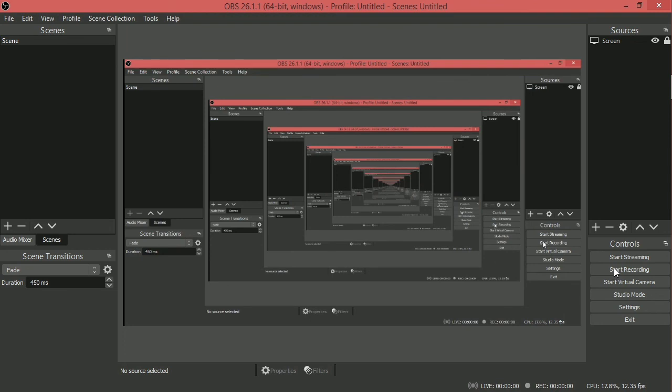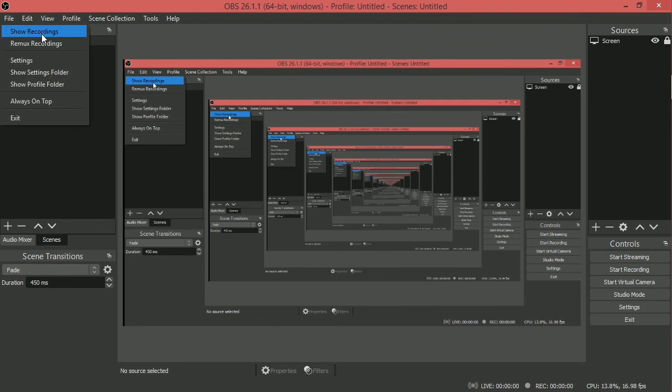And to start recording, we should just click on the start recording button here. And to see all our recordings, we should click on file, and then we should click on show recordings, and it will open all our recordings. And we know that our recordings will be saved in FLV or MKV format. Many services do not support this format, so how to convert it? OBS provides an inbuilt converter, so we don't need to use any other third-party converter.